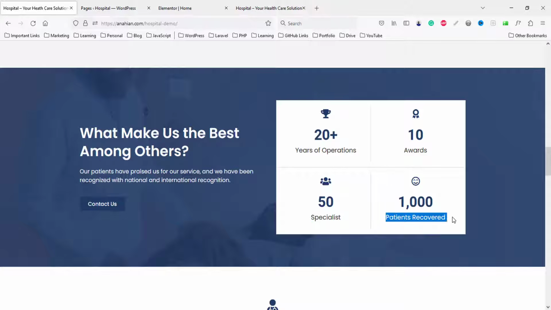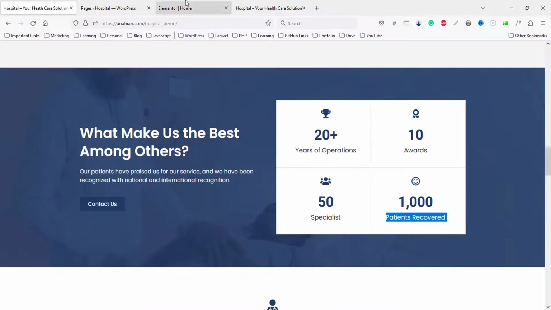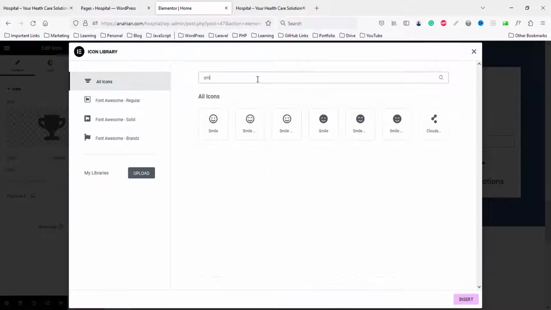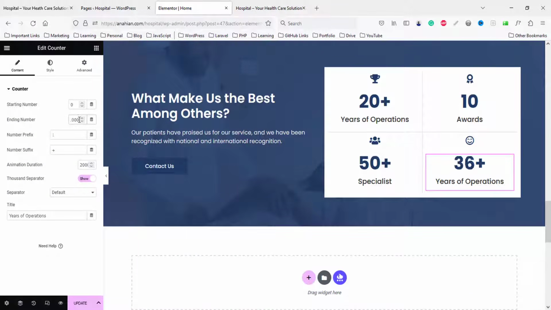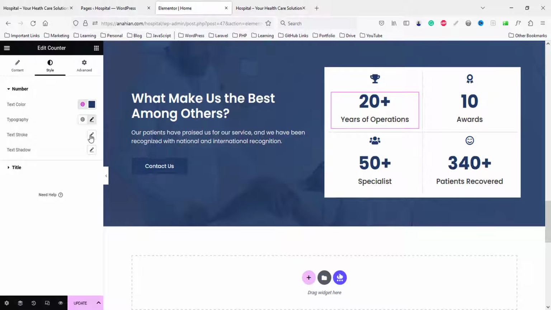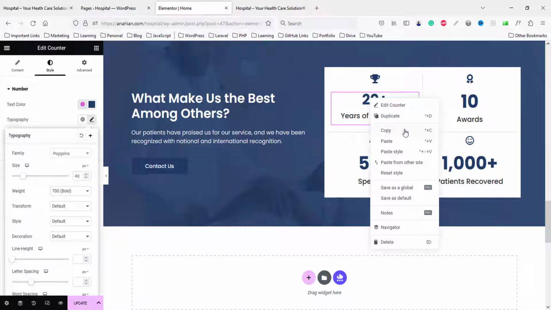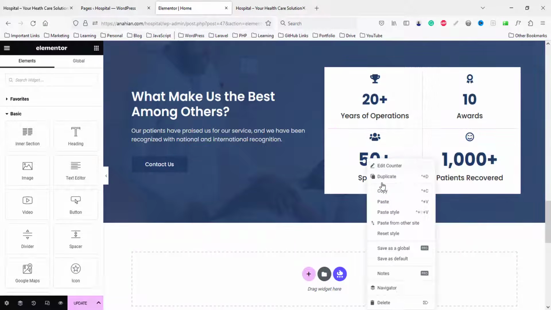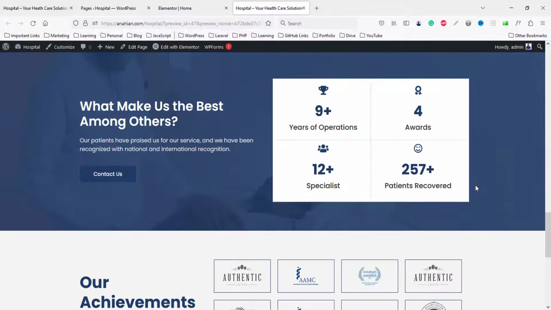And finally we have patients recovered. We can search for smile icon. Click here and patients recovered, suppose 1000 plus. Okay, and here we can just reduce some font size, currently 50, we can reduce to like 40. Yes, so copy style and paste here, paste style, paste style. Now this part is done. Click on update. If you check here, yes, nice, done.